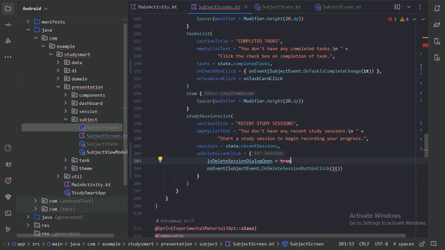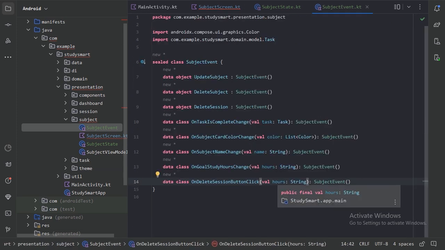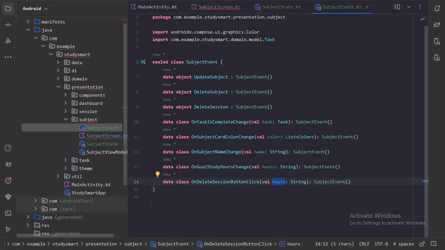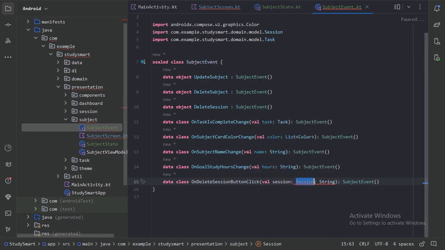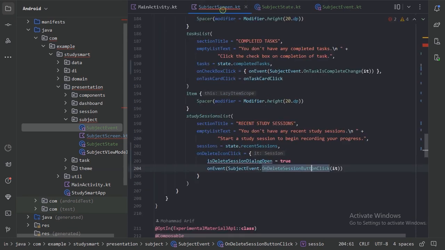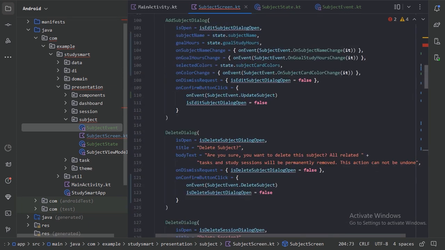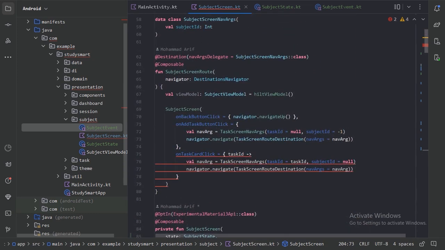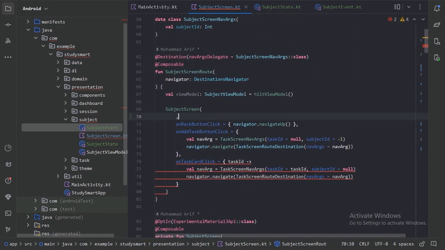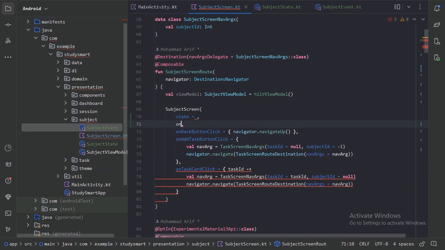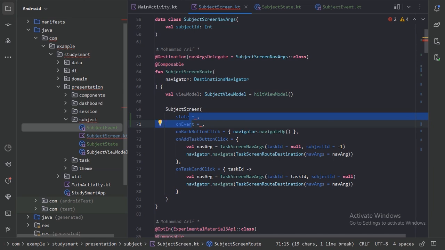Here it is giving an error, so let's press Ctrl B. Here we need to change this string to session of type Session, like this. And let's go back to our subject screen, so this won't give an error anymore. So here we have attached all our states and events. Now let's scroll up. Here it is giving an error, so we need to provide these two things into this subject screen.